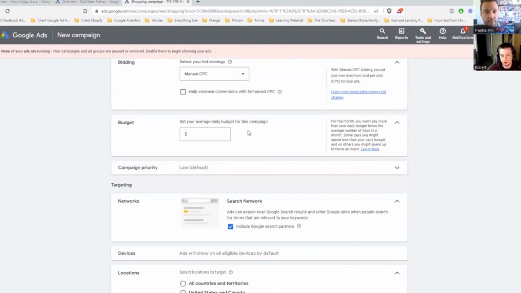Budget. Now the budget depends on how many products you have. Usually the higher the budget, the faster the testing. That's my rule of thumb. Because if you have a smaller budget and 1,000 products, it's going to take forever to test everything. If you have 3 products, $5 is more than enough per day. My suggestion is $5 per product. If you have, like I mentioned, 1,000 products, I'm going to show you how to do it separately with a smaller budget or something like that.